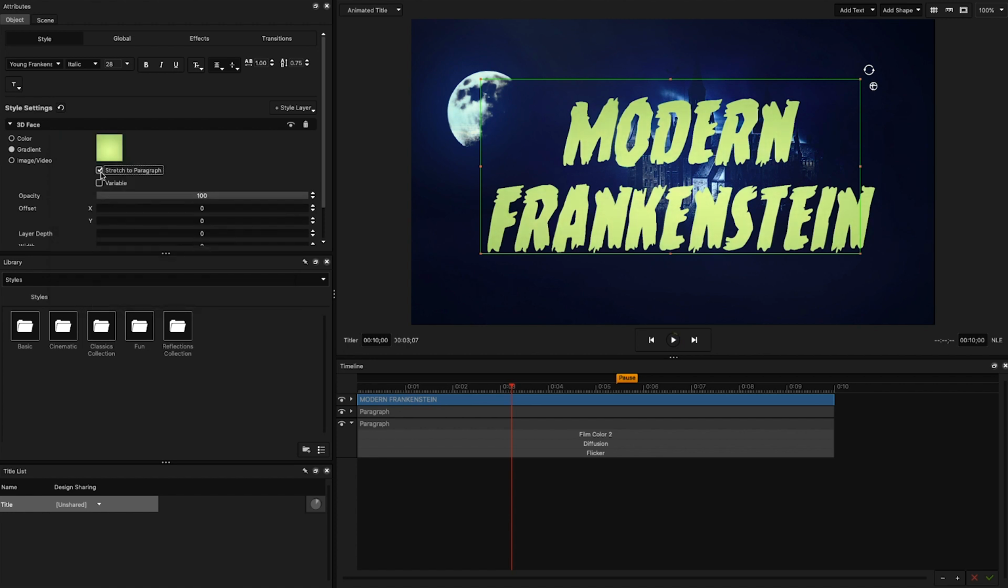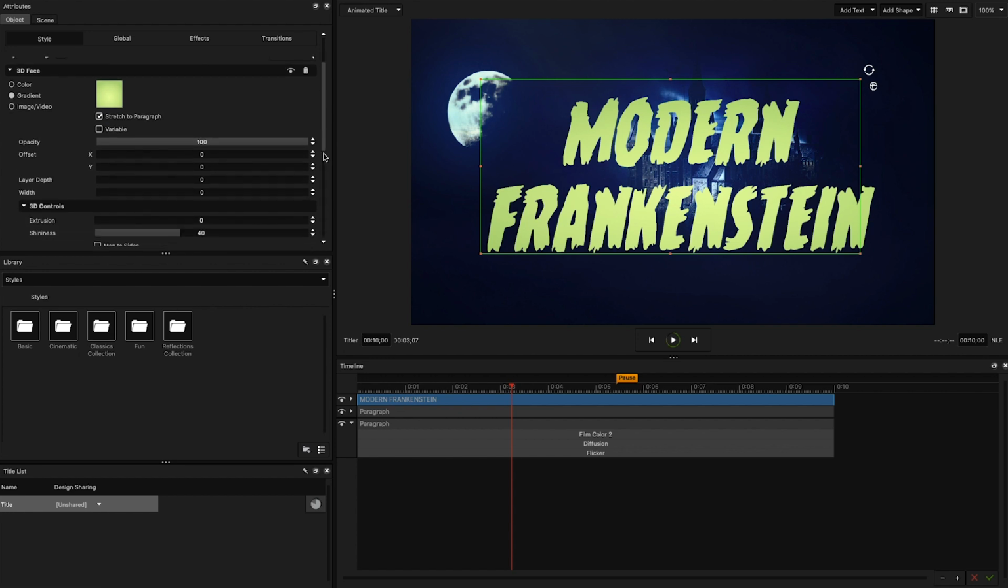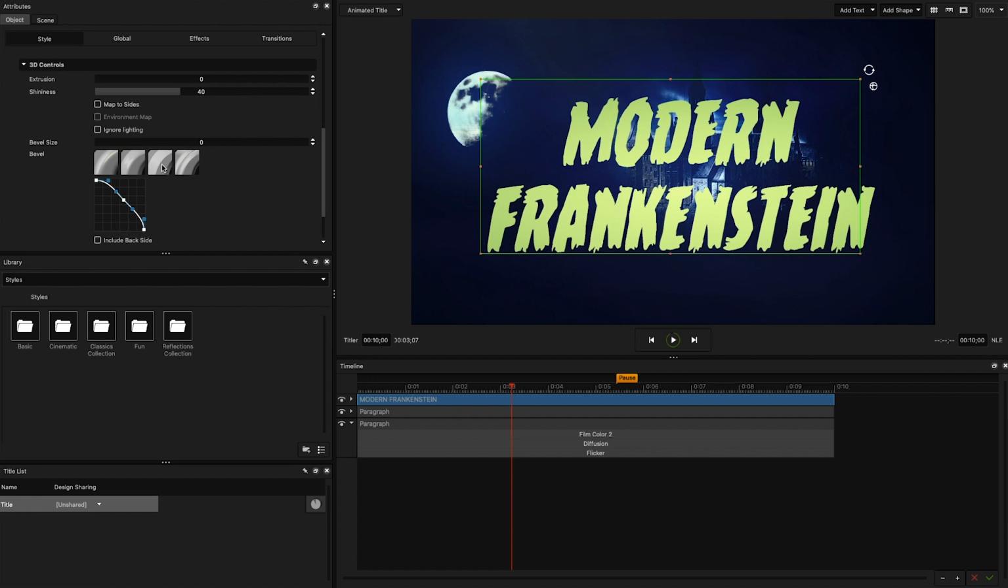This looks good, but I want to select the Stretch to Paragraph checkbox to keep the brighter part in the middle of my text. While I'm here, I'm going to open the 3D Controls dropdown, select the third bevel type, and set the bevel size to 1, just to give it a little bit more definition.